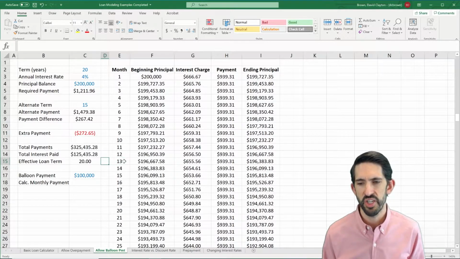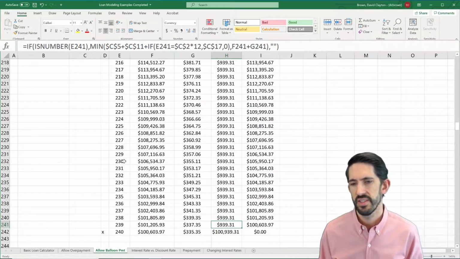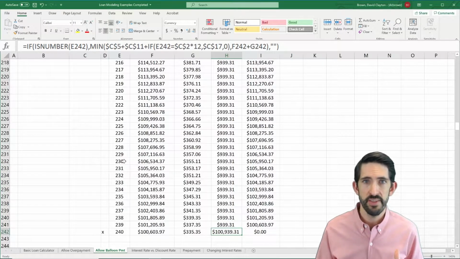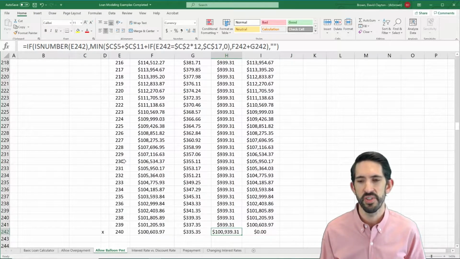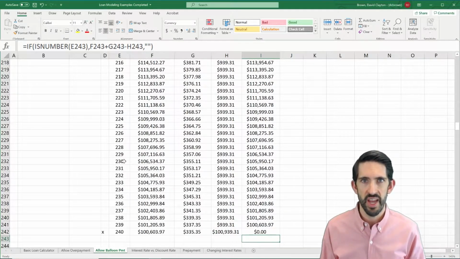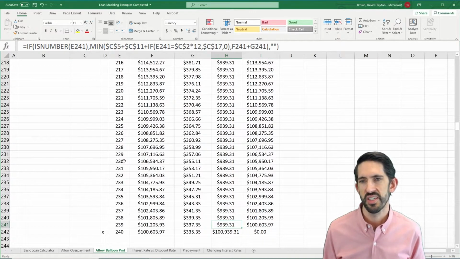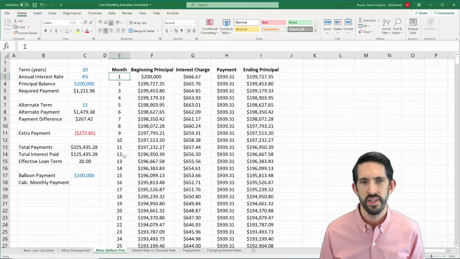So let's go down and make sure that that's working. Well, the month before we paid $939.31. The last month we pay $100,939.31. So it looks like that full balloon payment's coming in, and our balance ends up at 0, and we have no more payments to make afterwards. All right, so here we used goal seek to make this work and find what this extra payment amount needed to be.